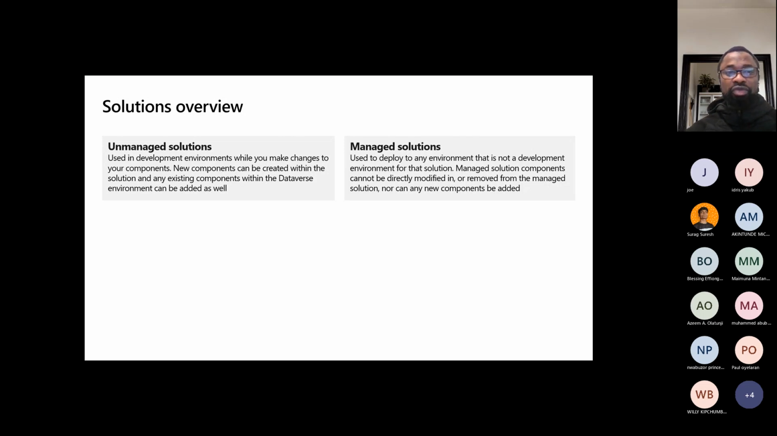So when we talk about the managed solution, managed solutions are like a finished product. For example, when you export to another environment, no one can change that solution or the projects that you have done in that environment. In essence, it's used to deploy in a non-production and non-development environment. It could be a production environment or your user acceptance test environment, right?